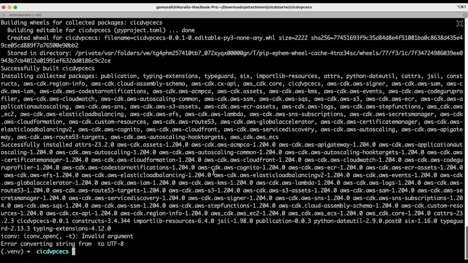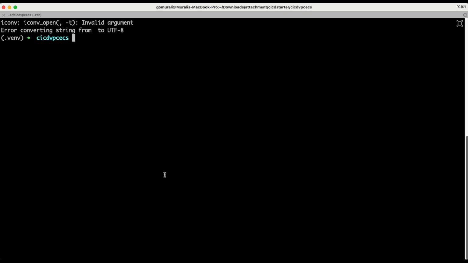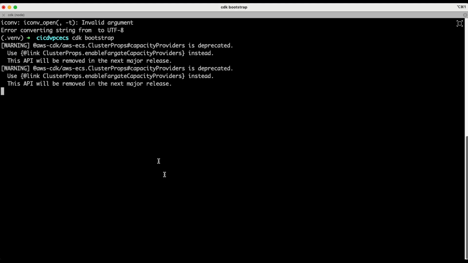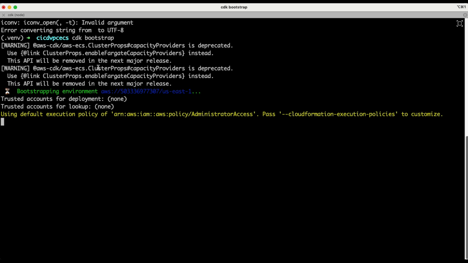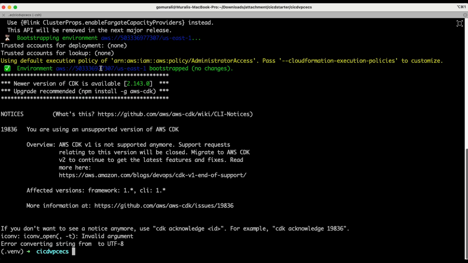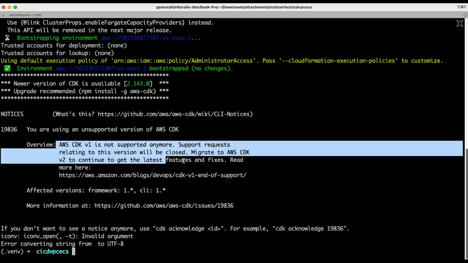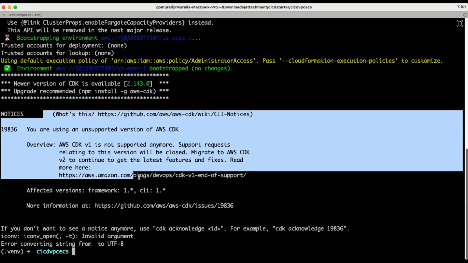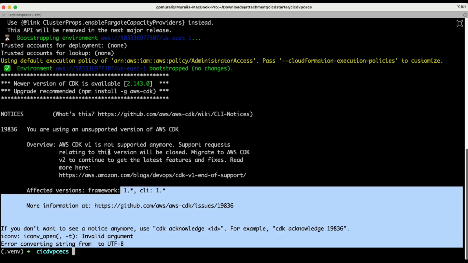Okay, so now that it is installed, all my required AWS CDK libs, just clear it out and then try to run CDK bootstrap. You might encounter some errors here. The first error you might encounter is if you don't configure your AWS credentials. The second error you might encounter is that AWS CDK version 1 is not supported anymore. This is a warning I'm continuously getting, but I have no problem running this demo.